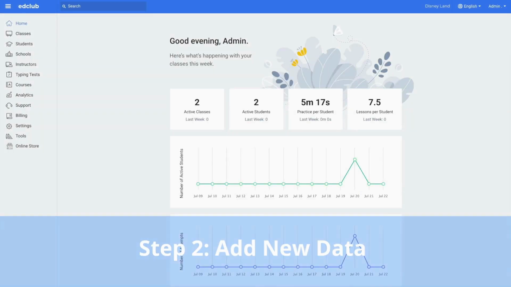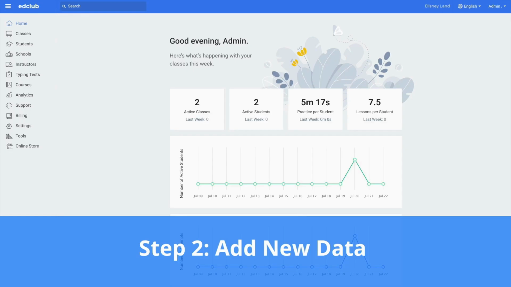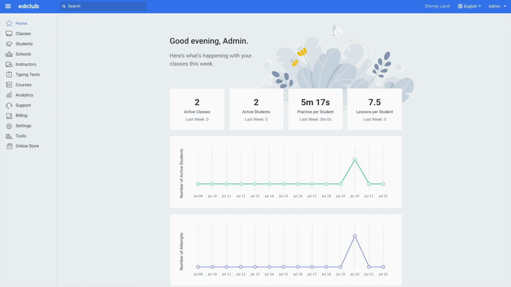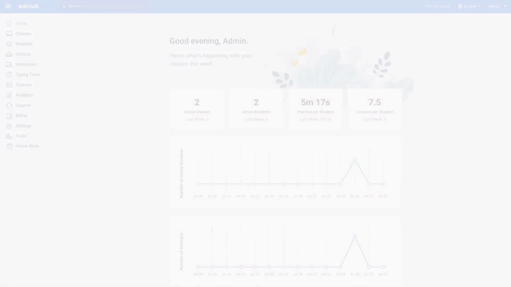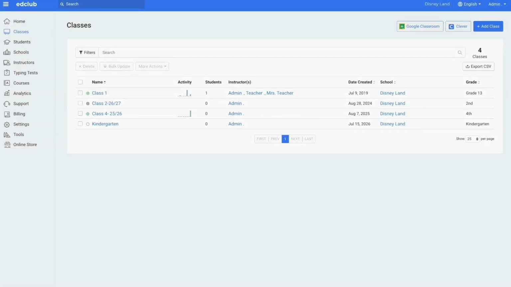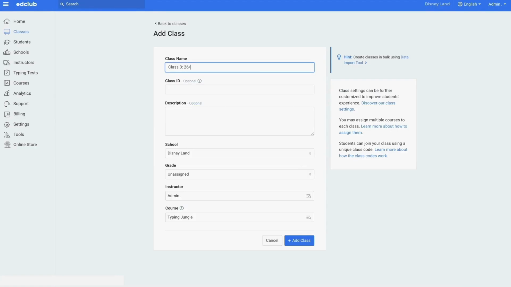Now that our old data has been cleaned up, we can start adding the new data for this year. First, we'll start with classes. If you only have a few classes to add, you can add them individually. Go to the Classes tab and click Add Class. Fill out the required fields and click Add Class.